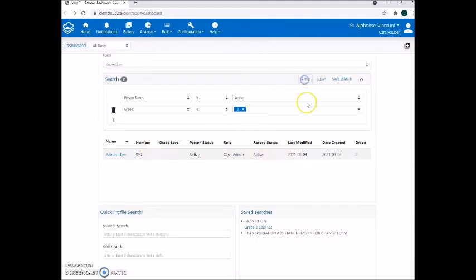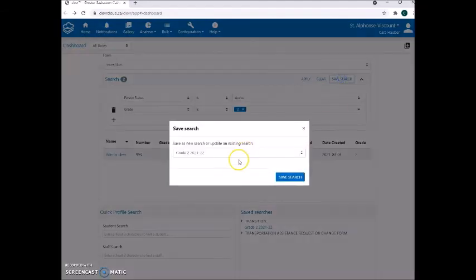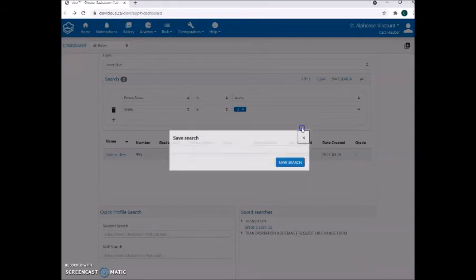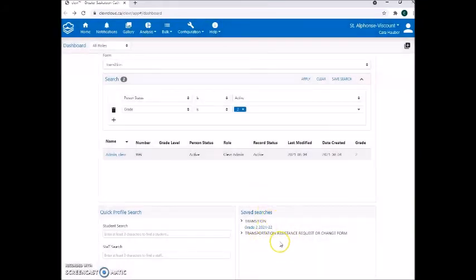If I want to run it again and save this again, it can save as a new search or update an existing search. So I can choose to save this as a new search if I want to, or I can just update it. Maybe I've changed something in there. So there are a few tweaks there.